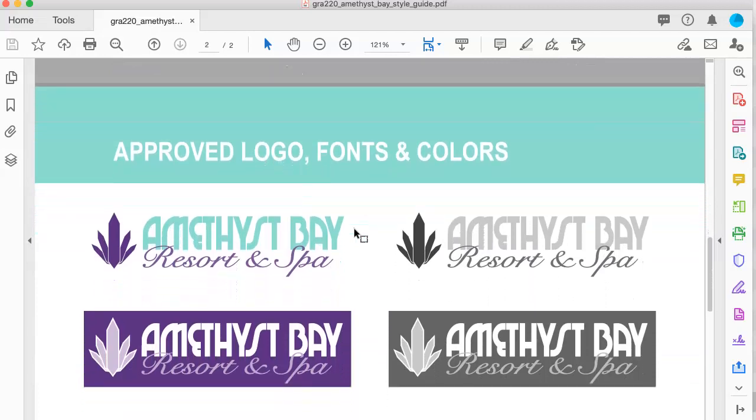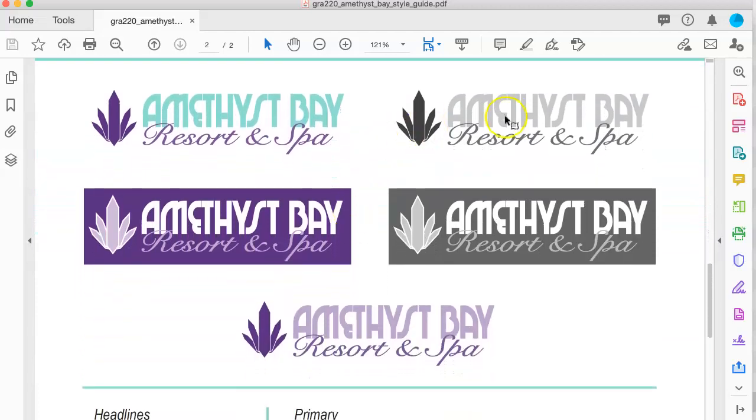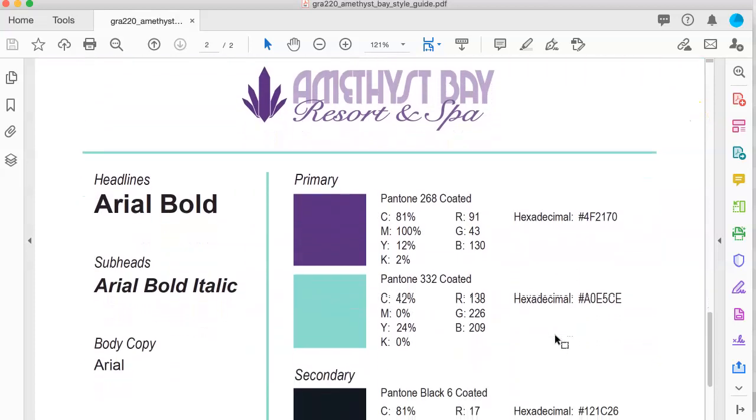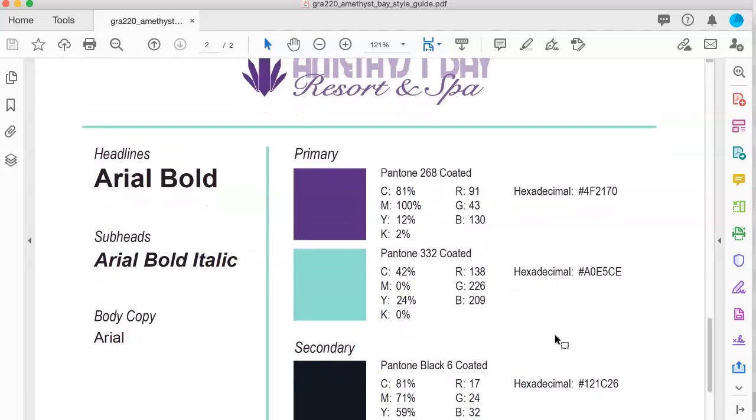So here's the approved logo. Here, if you need to use it in monochrome, grayscale, there it is. And so there you go. So that's what it looks like. Here are suggested type sizes as well as variations. Bold, italic you can use.